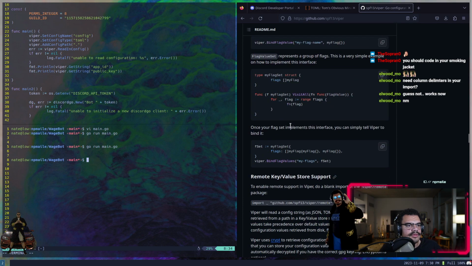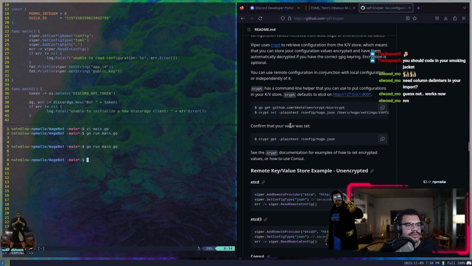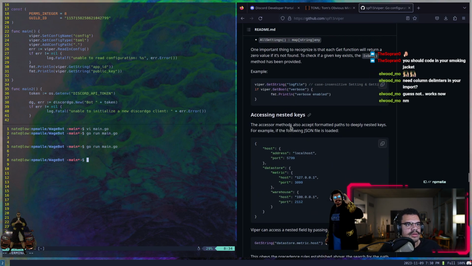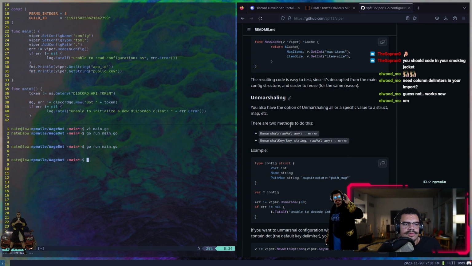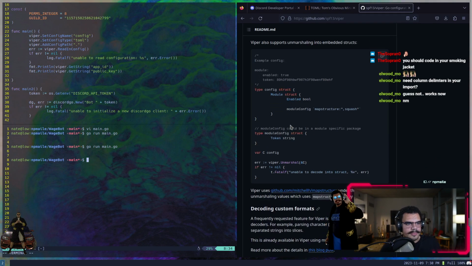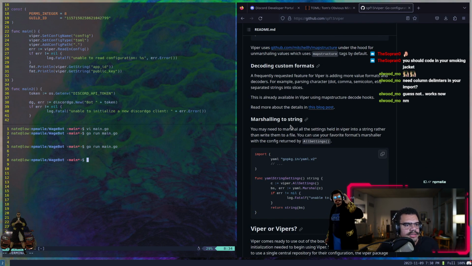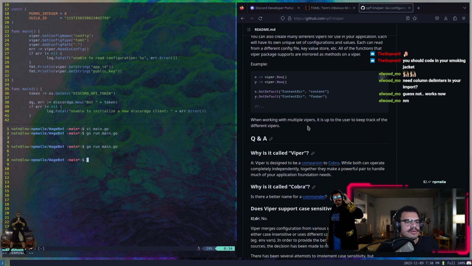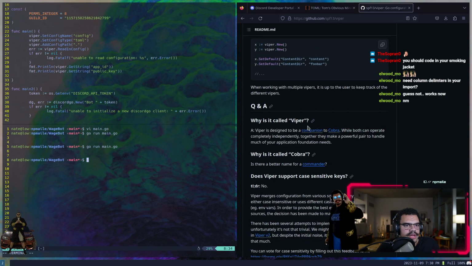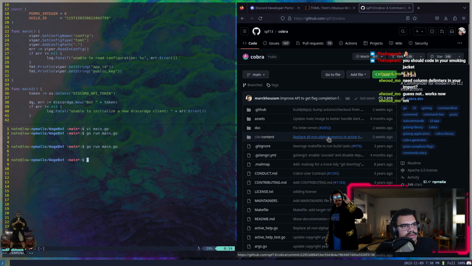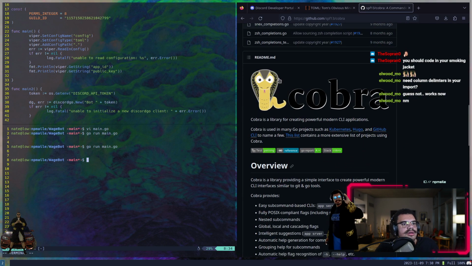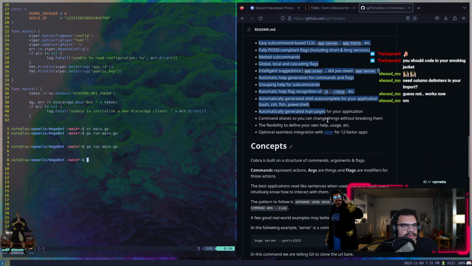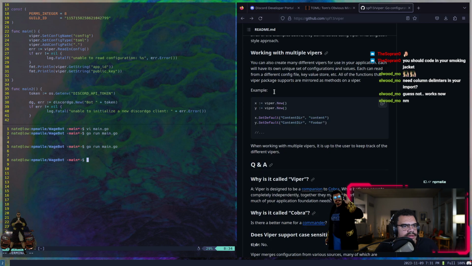So, flag interfaces, remote key value support. They have way too much stuff going on in here. Custom formats, marshalling to string, Viper or Vipers. We created many different Vipers for use. Viper is a companion to Cobra. Who's Cobra? Oh, okay, I see. Yeah, for subcommands and stuff, we won't need any of this. That's kind of a hassle.